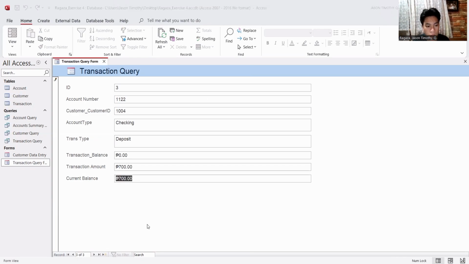Then next record, which will be 4433, deposit, and then we're going to add a 500 pesos amount in the transaction amount. For the fifth transaction query, I'm going to add 9987 for the account number, deposit as well, and then 3,000 pesos for the transaction amount.